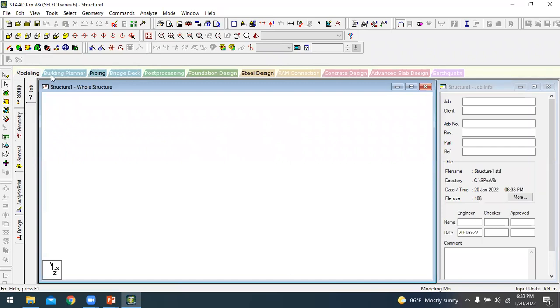So building planner, piping, bridge deck design, results viewer, the foundation design, steel design, connection design, concrete design, advanced slab design, earthquake design. Likewise, we have various design engines, and the results engines are here.